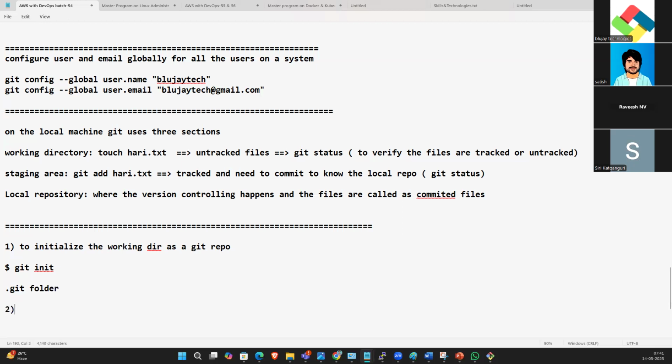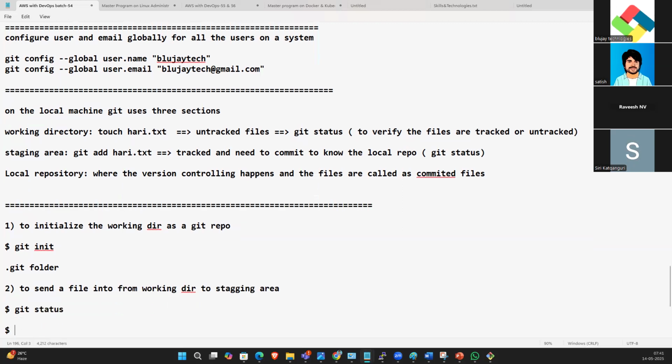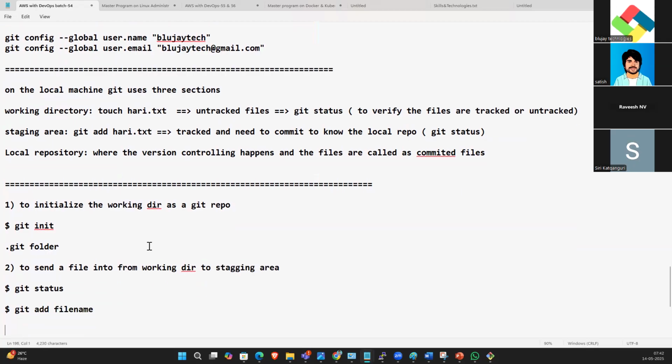So what is the second command? The second command is to send a file from the working directory to the staging area. How can you send it, guys? First, you can check with the command git status. Git status will show the status of tracked or untracked files, right? Then git add file name.